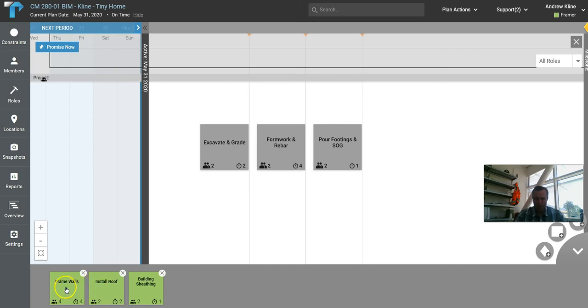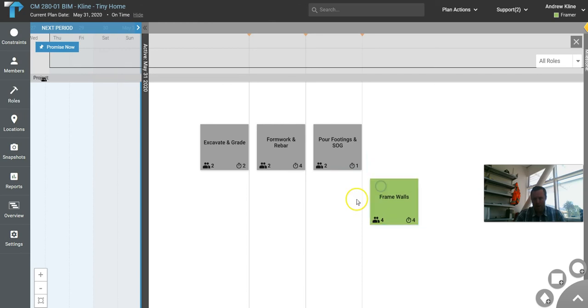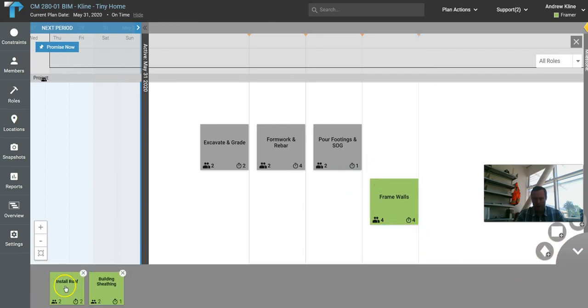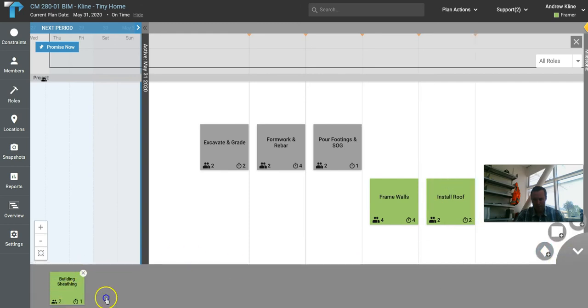Okay, so once these are down here, my frame walls has to happen, and you can go ahead and stack these. I kind of like doing this just so you see the colors. Install roof.